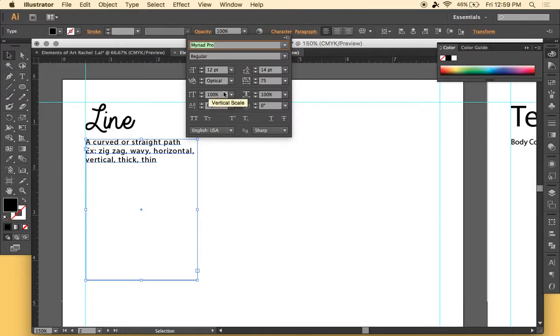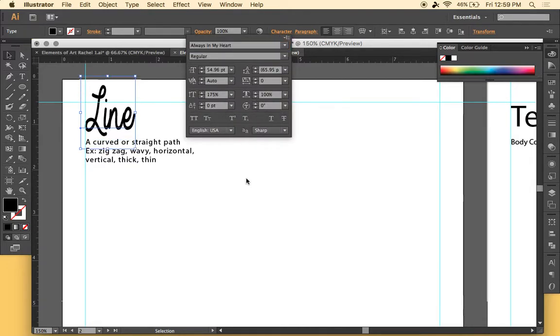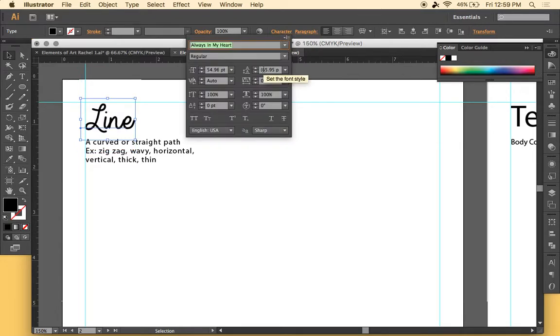And these two things, the vertical scale, ignore those, okay? Don't ever scale your text past 100 or less than 100, because what's that doing? It does make it look bad. It's stretching my type, and stretching type is a huge, huge no-no. If you need to manipulate your type for some reason, there's another way to do that, and I'll show y'all that later. But don't ever adjust these to be more or less than 100.